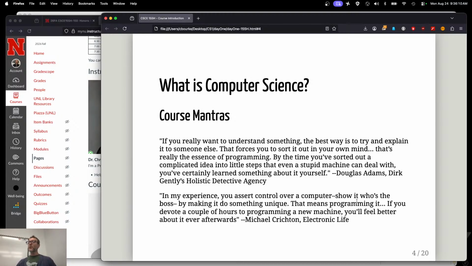That's really the essence of programming. By the time you've sorted out a complicated idea into little steps that even a stupid machine can deal with, you've certainly learned something about it yourself. That's problem solving, right? Being able to break the problem down into smaller and smaller bits so that you can say, that's one line of code, or that's a function that exists already.